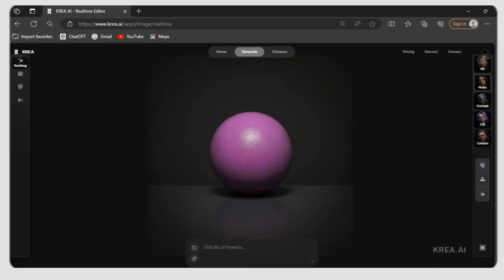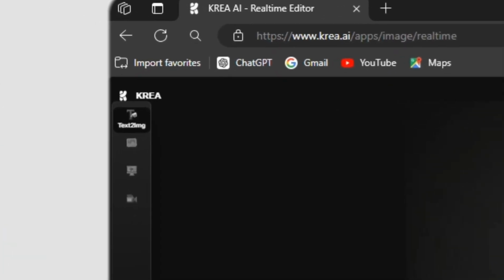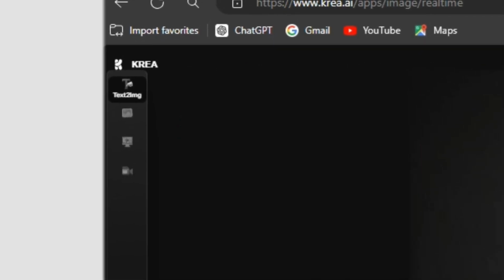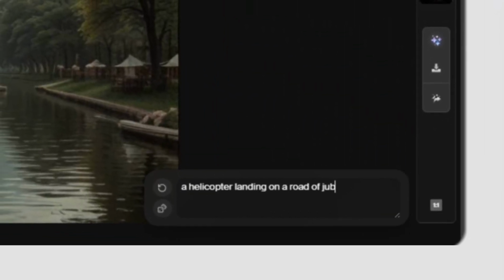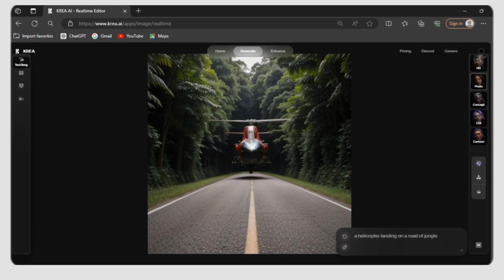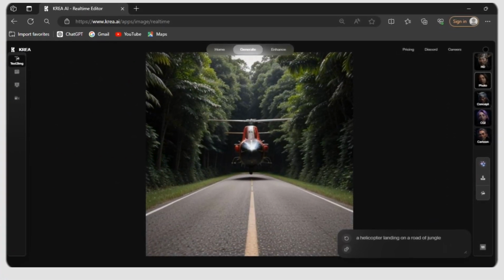Look at the options on the left side: text to image, screen to image, and camera. Let's go with the first one, text to image. Describe your text here. There we go. Here is the generated image. This is real-time generation, meaning as you change the text, the image will change instantly.